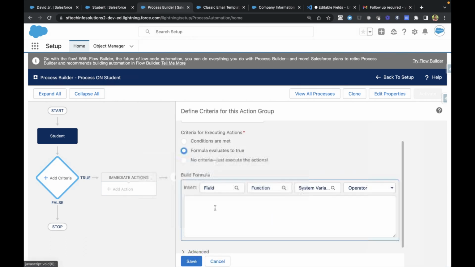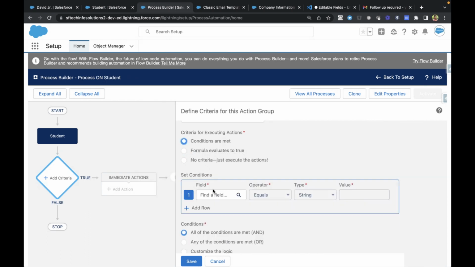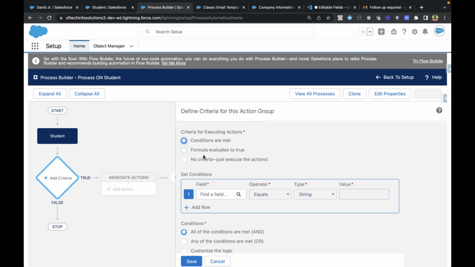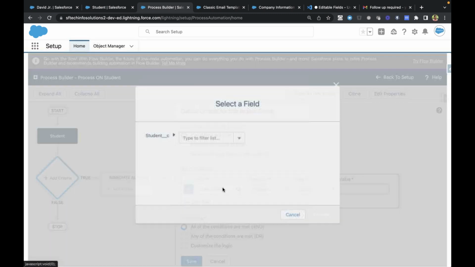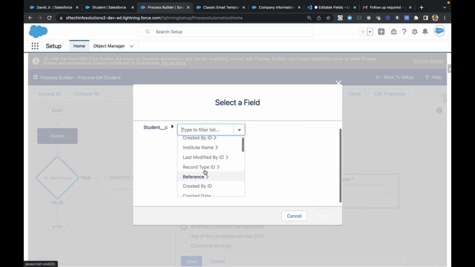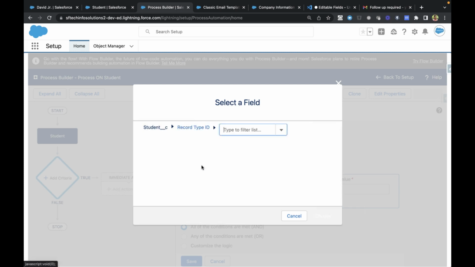Okay, so this one, if you would like to have conditions, you can directly have "conditions are met." Or if you don't want to have any condition and want to always do the job, just select "no criteria." Or if you have a formula, or want to validate custom conditions, you can define your formula here. So I'm choosing conditions are met here.